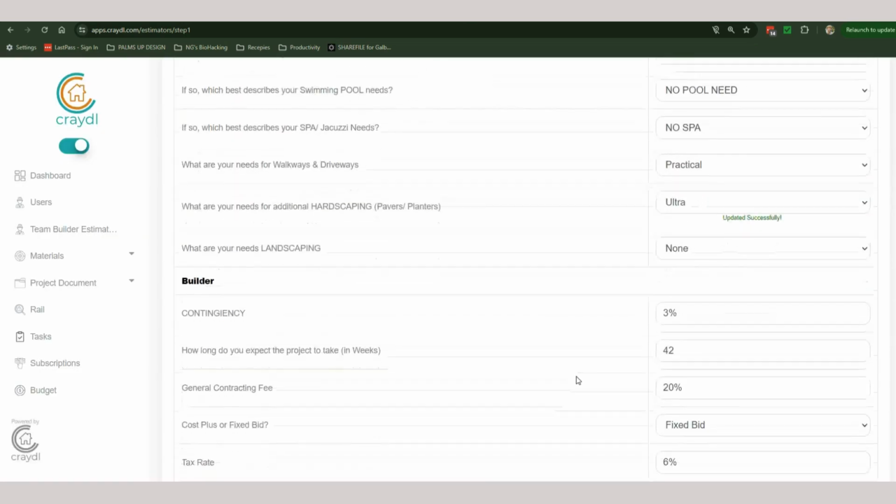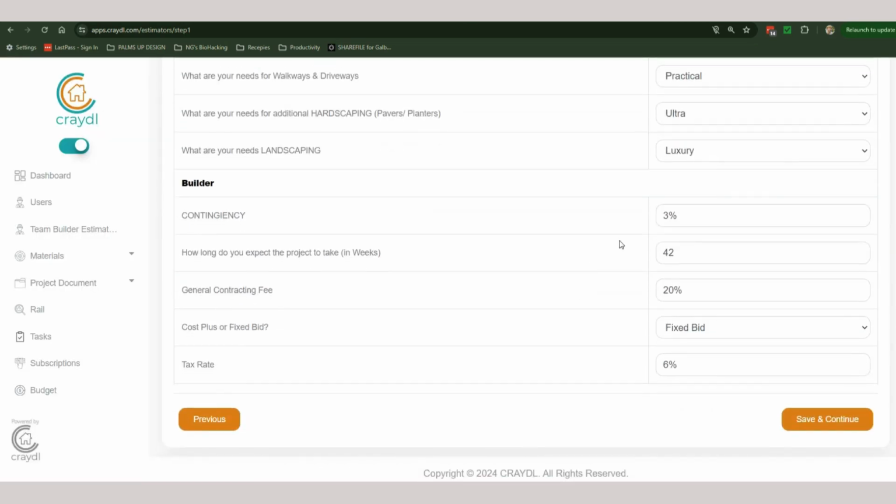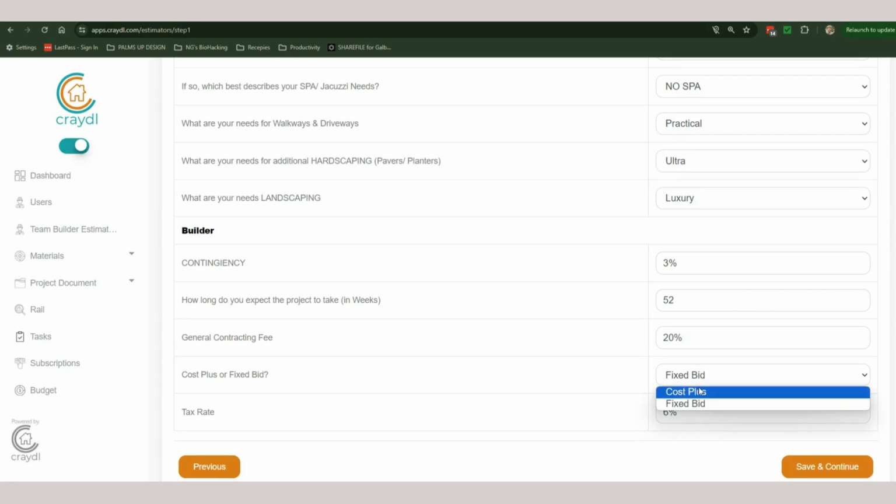And after we make all these different selections, you get to explain to them how you make your money. I suggest that we put a 3% contingency in there. We think a project like this is going to take about a year. Our general contracting fee is 20%. We work on a fixed bid or on a cost plus basis. We have a blended tax rate where I live, 6%.